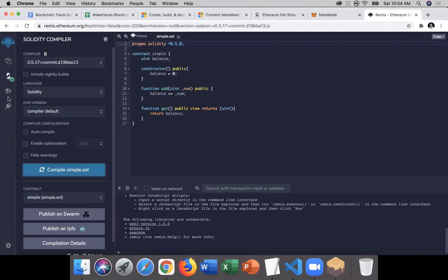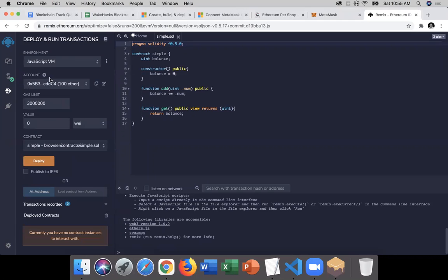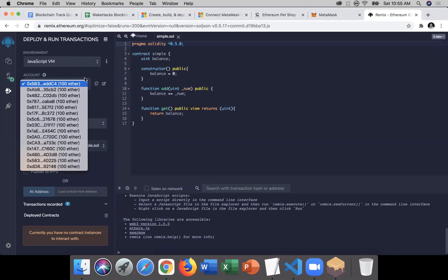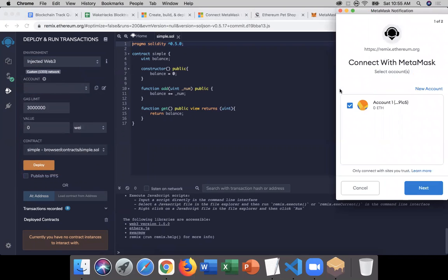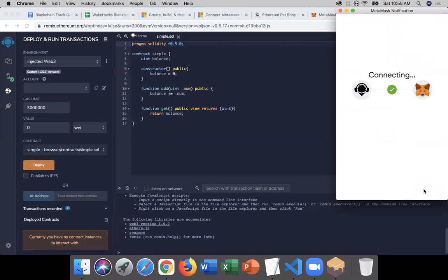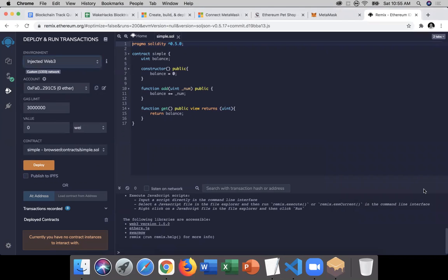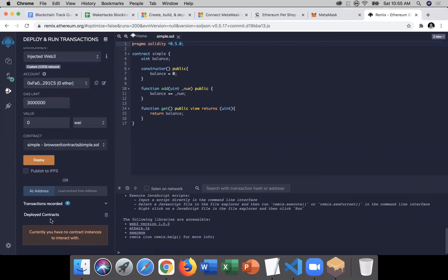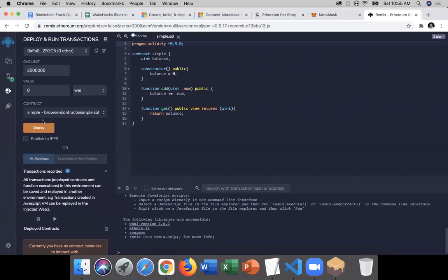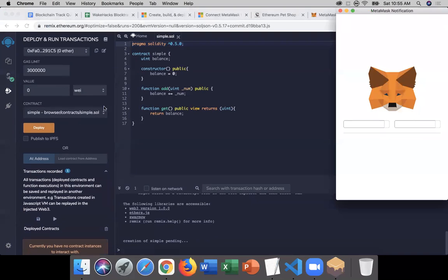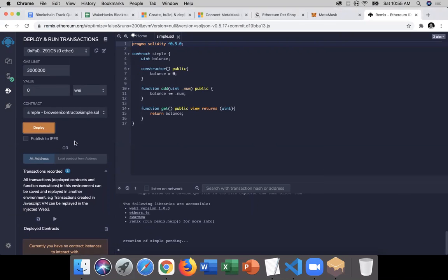All right. Easy peasy that time. So we got it compiled. All right. Account. We want to do injected Web3. So when we click that, it is actually going to find our MetaMask account that we had before, which is good. So we want to say, yes, we want to connect it. So now MetaMask is going to handle all of our transactions. So we come down here, transactions recorded. Okay. Now we want to click deploy. Confirm.